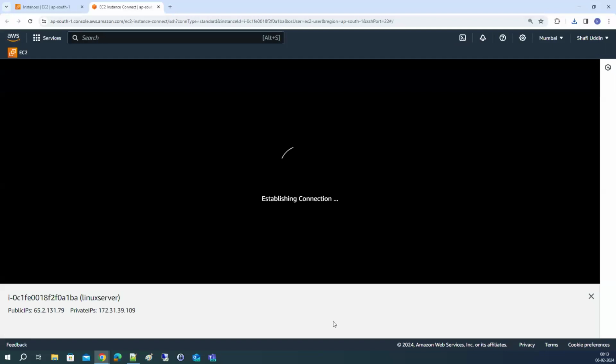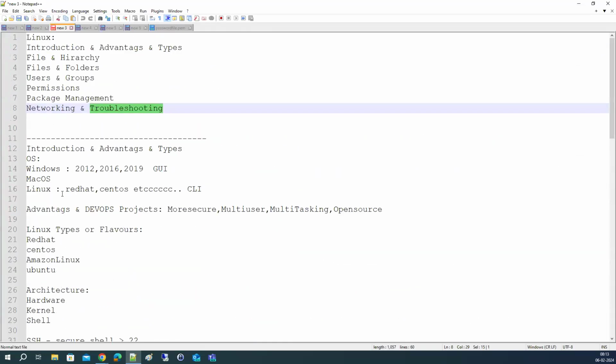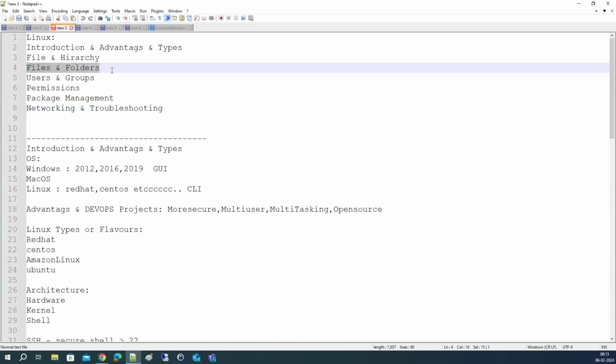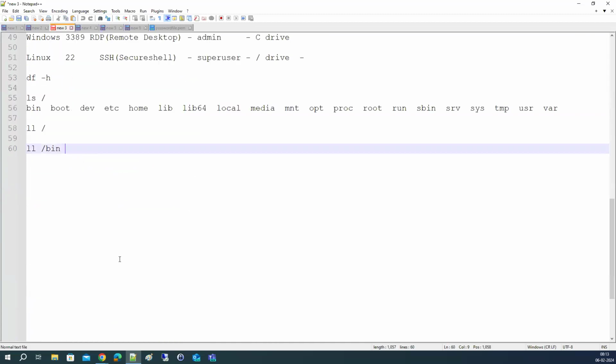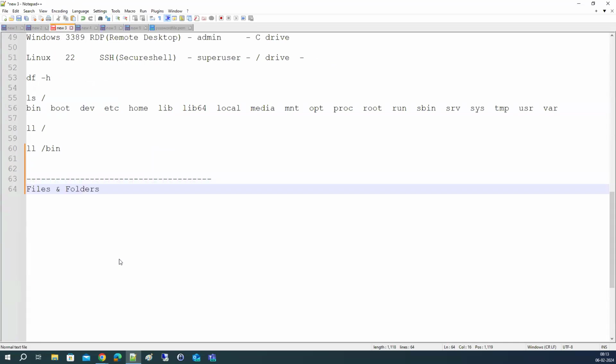So as of today, the Linux architecture we have seen. What is Linux? What are the different flavors of Linux? We have seen that yesterday. What is a normal user? What is the root user? Let's understand. Yesterday we also saw the file hierarchy. Let's see files and folders.